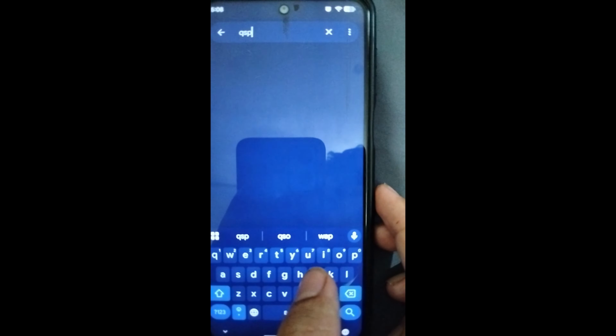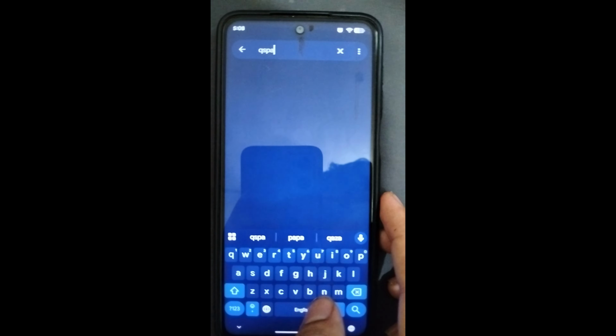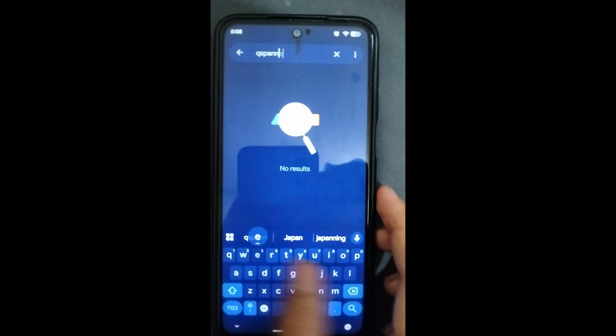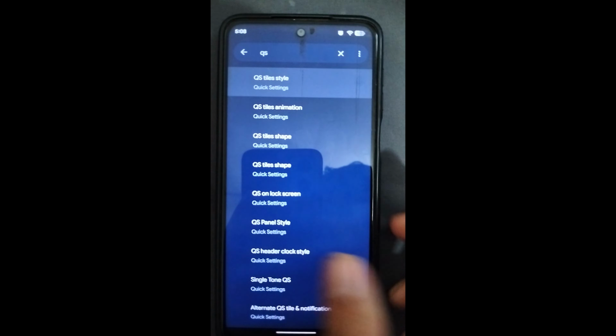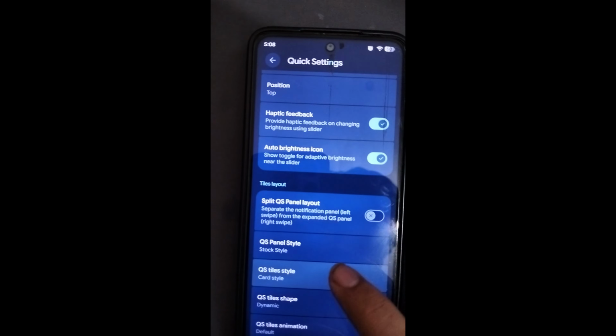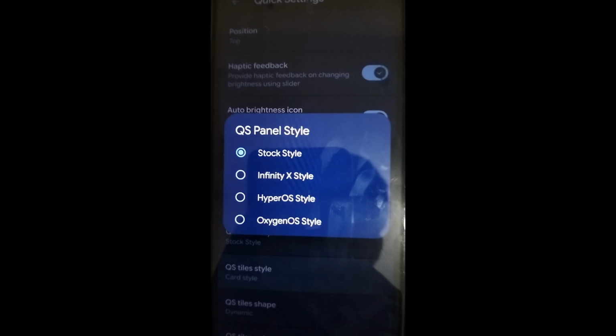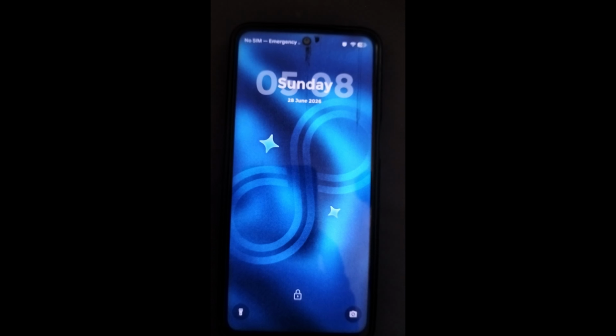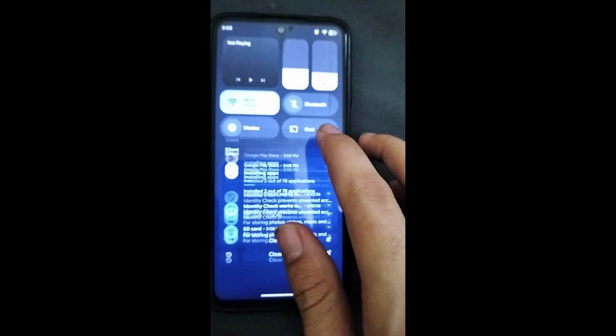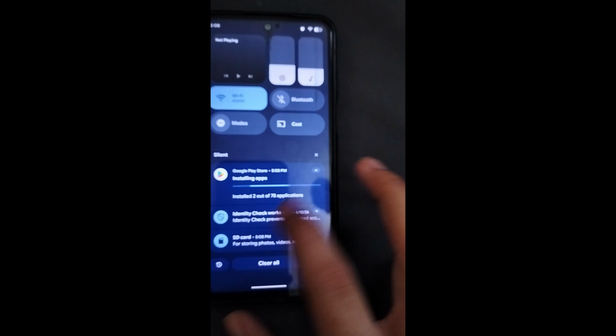I am now going to show you an interesting customization. Go to settings and search QS panel. Select QS panel style and there you can choose different types of QS panel inspired by Oxygen OS, HyperOS, InfinityOS and the stock PixelOS. I will go with InfinityOS, but you can choose another if you want. Once the system UI is rebooted, you will see that the QS panel has been changed.